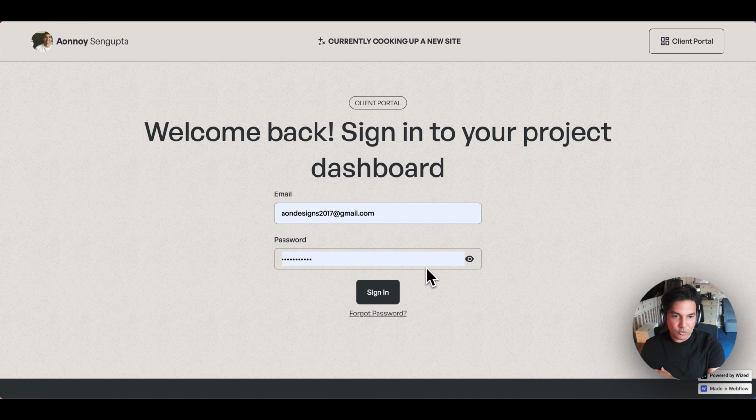And then once a proposal is out of the way, then you can create and send a contract over to your client. Again, natively built out on Webflow. They can apply the signature as well. Again, the logic side of it is being handled by Wized, however.